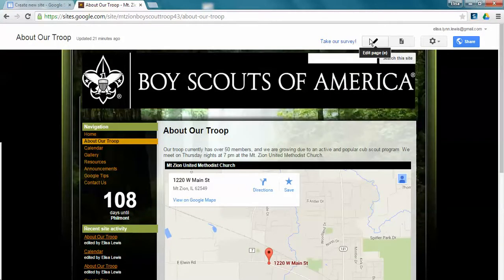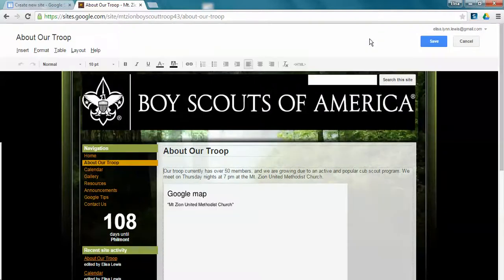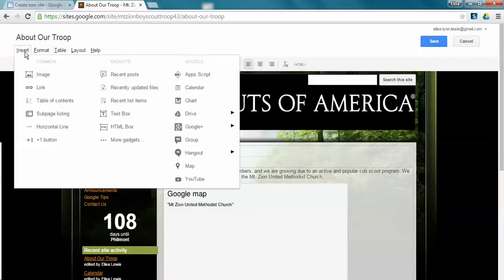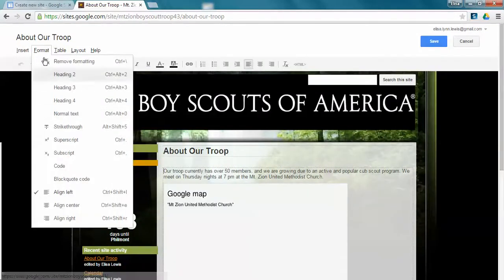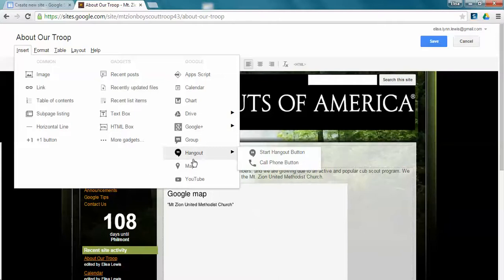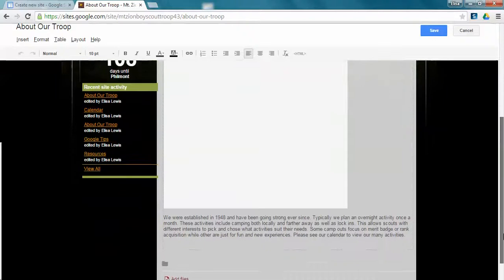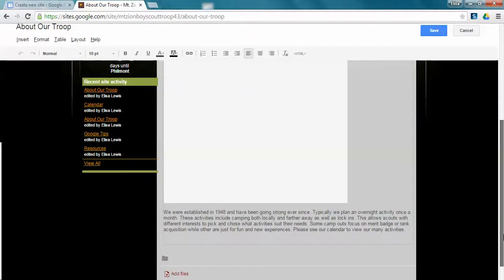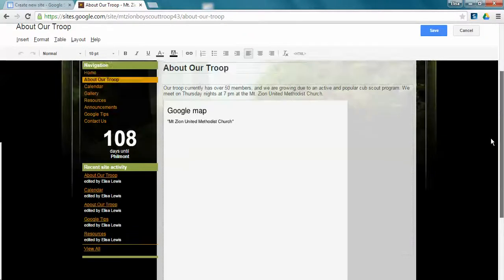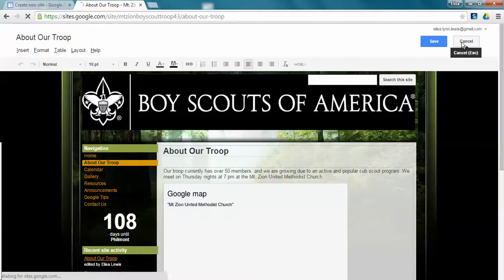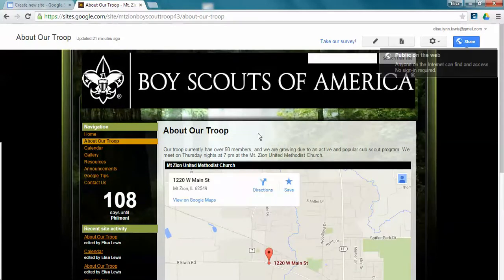You just click on the edit page, and then you go over to insert, and you pick Google Map right here. So it was very, very easy to add that feature in. And you can see that the Google Map then pops up in there, and then you've got a little bit more information at the bottom here. I'm going to cancel out because I don't want to change anything there.